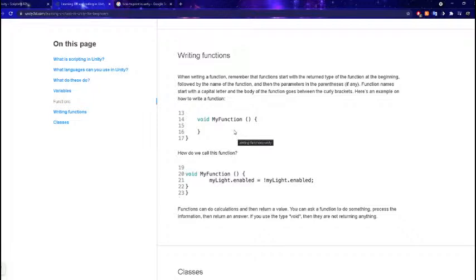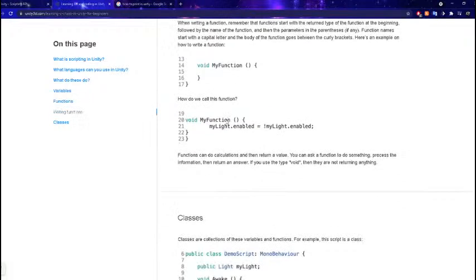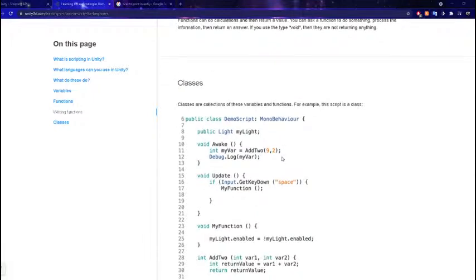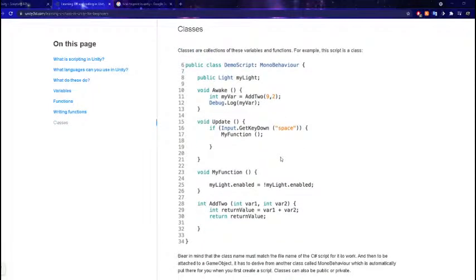Calculations return a value. You can ask a function to do something, process information, then return an answer. Then they are not returning anything. Let's see. All Unity types. The script is a class. Yes, it is. Yep. Public class.